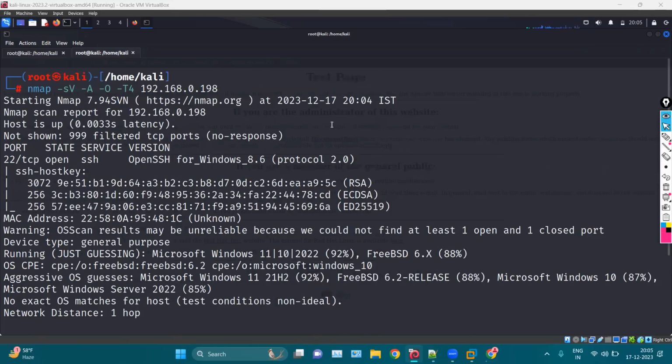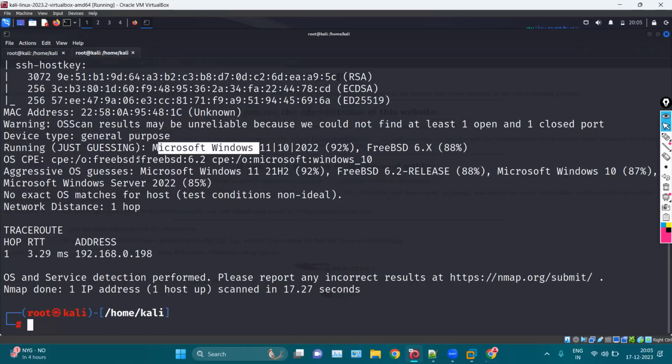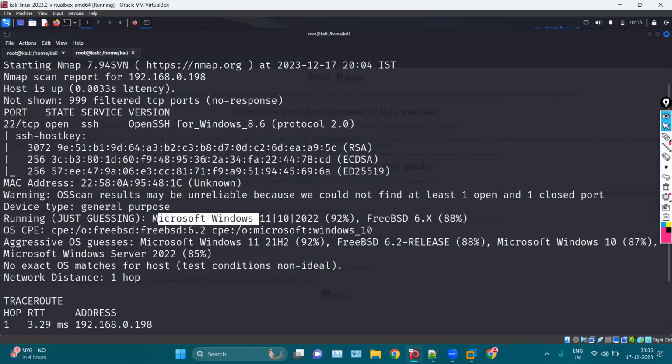Okay, so in my Windows machine, the SSH port is open. I don't know why. That's it. One port is open, which is SSH, and my MAC address. And now here we have the OS guesses, which say my machine is maybe a Windows machine, Windows 11 or 10, with 92% chance it is a Windows machine, which it is. So only one port is open in my machine, so we cannot hack my machine with the help of a port, right? Because only one port is open.